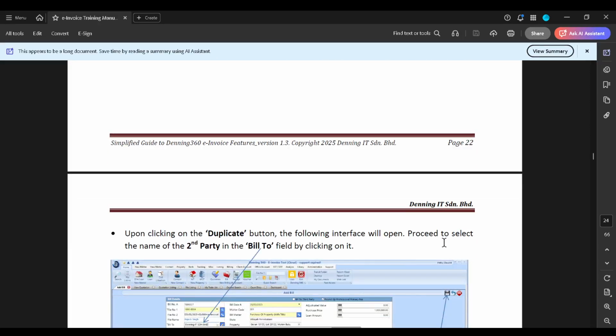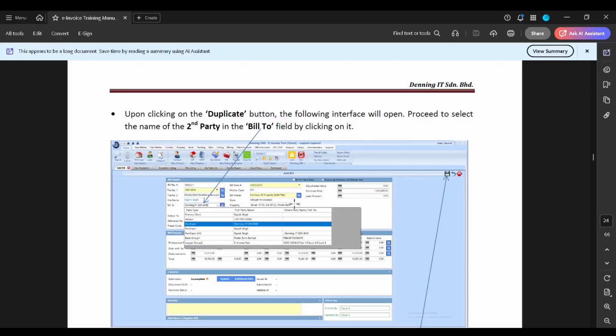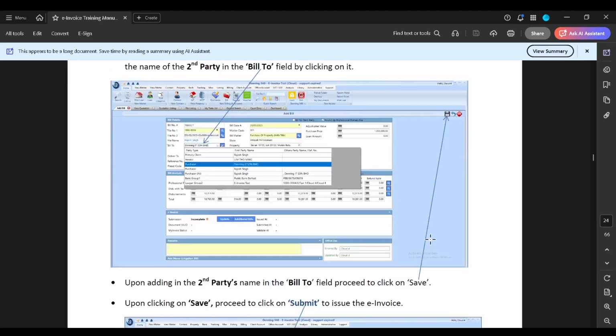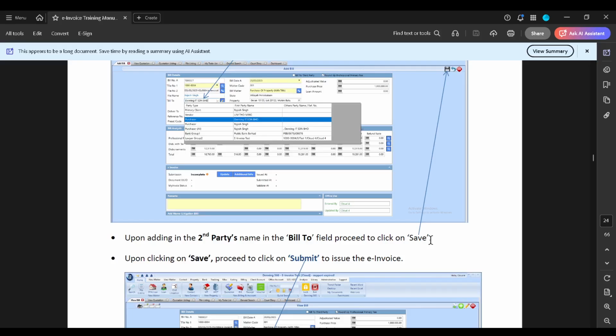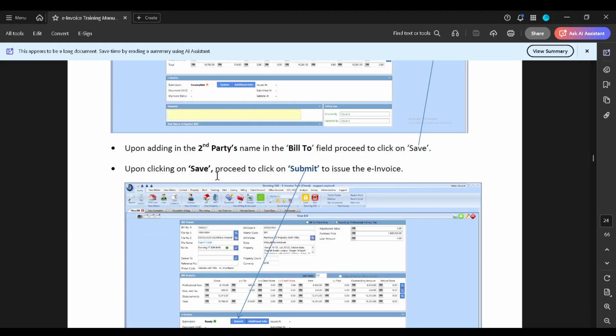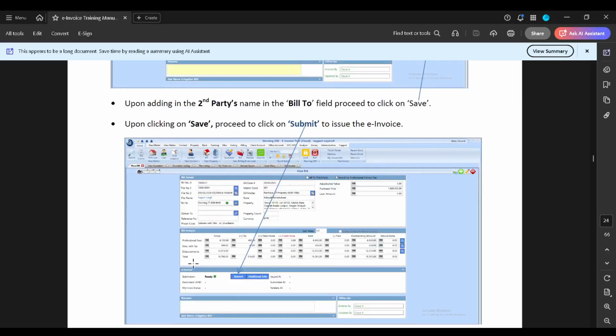What will happen here is, after you click on duplicate button, you change the details of bill to whom. Okay, bill to whom? The second party. I show you my example, a bit different. Change the party's name, bill to whom, the file name maintain. Bill to probably the second purchaser or the third purchaser. If your litigation, probably your second plaintiff, third plaintiff. Change the name, bill to whom. Then you click on save. Upon clicking on save, proceed to click on submit. Submit the e-invoice.